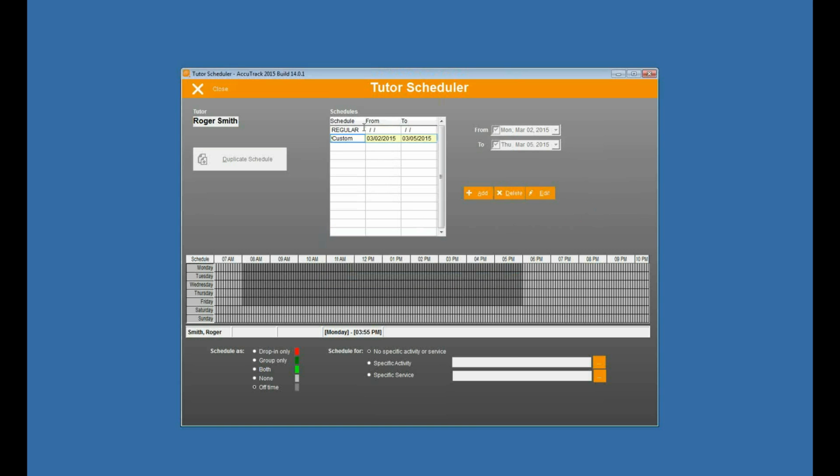Okay, so now let's look back. Here's Roger's schedule from now till the end of the semester. However, from March 2nd through the 5th, it's off time, so he's not working that week at all because he's on vacation. So that's how you can create a custom schedule there.